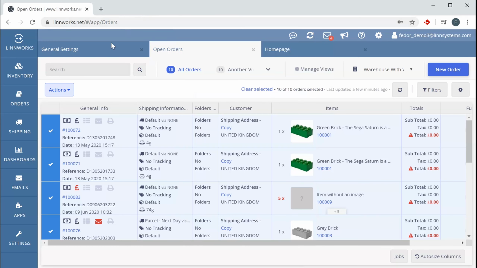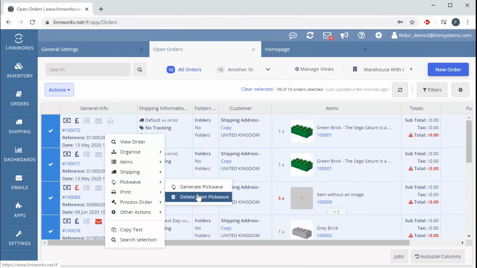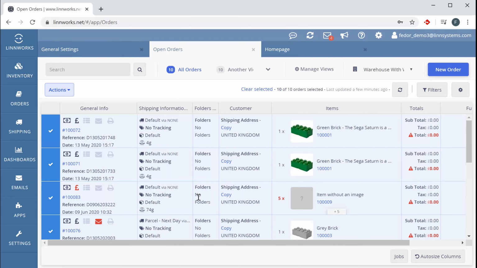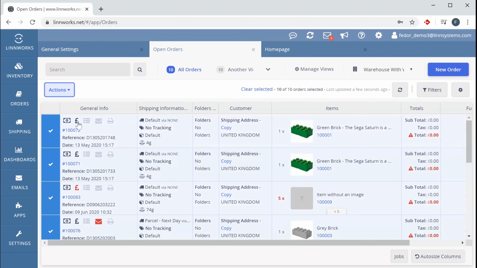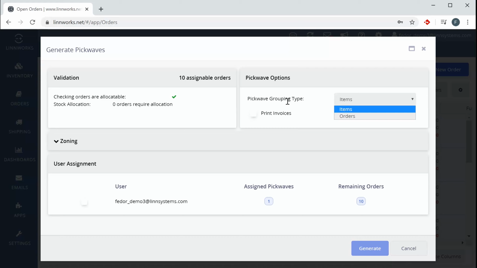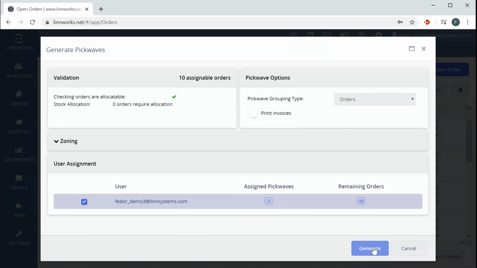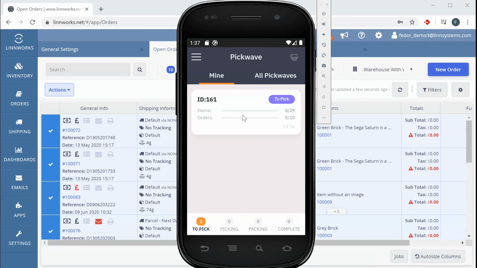Okay, let's go back to Linnworks and remove those orders from that pickwave. And I'm going to go ahead and add them back in again. But now, instead of actually selecting a grouping as items, I'm going to choose orders. Okay, let's have a look at our pickwave now.